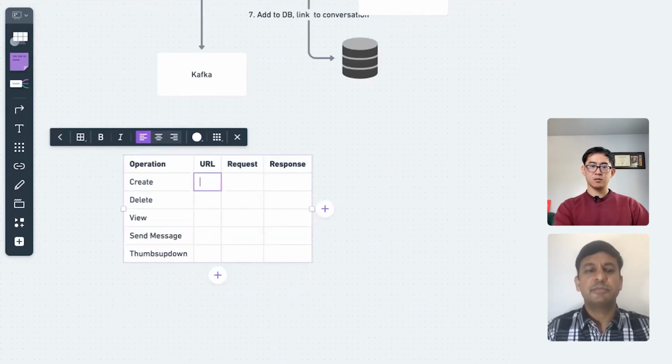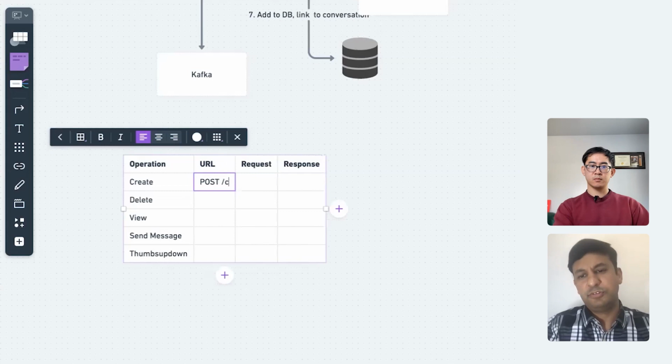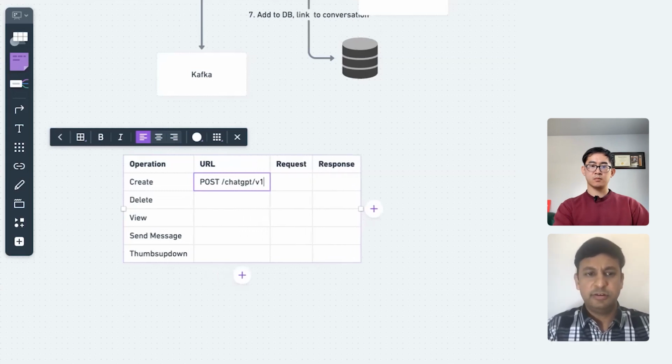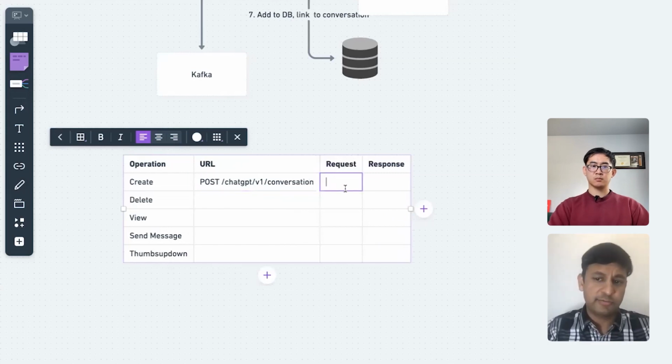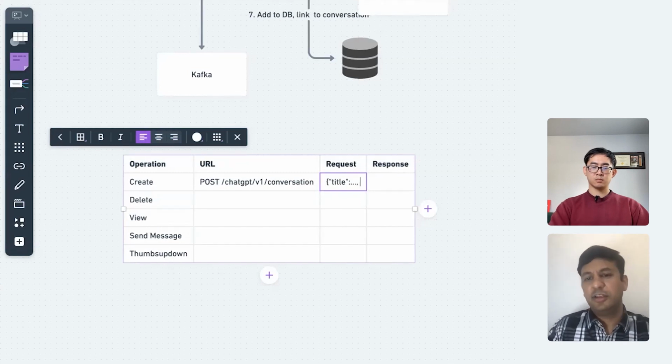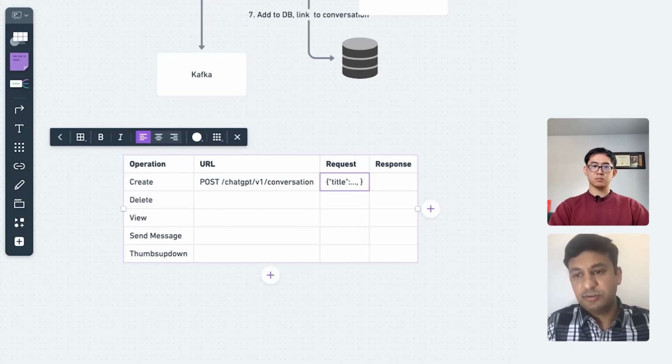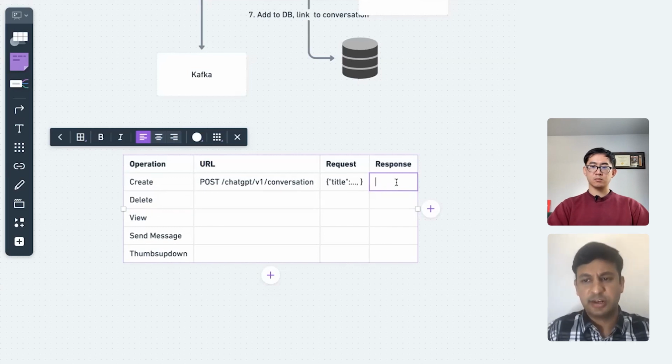So creating a new conversation, I'll just create a new conversation by POST, ChatGPT v1/conversation. Here I need to provide the title of the conversation, so I'll have some kind of JSON request where I'll provide the title. It will automatically take the authentication token from the user token and identify who the user is. It will respond with 200 and those kinds of status codes.